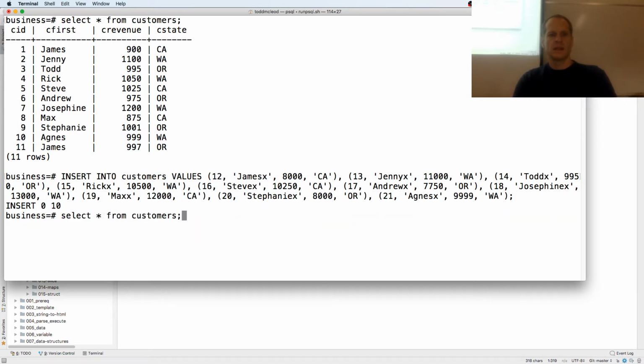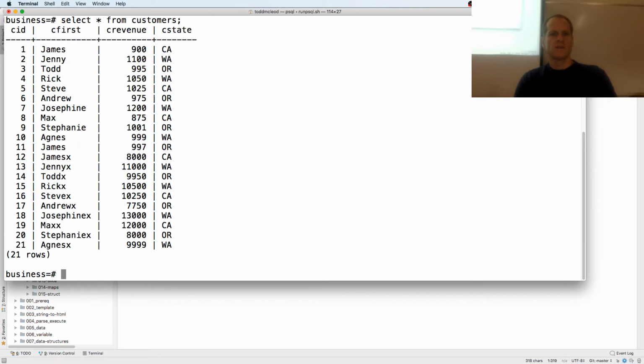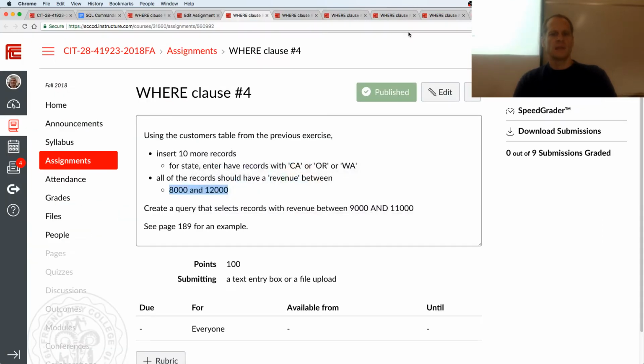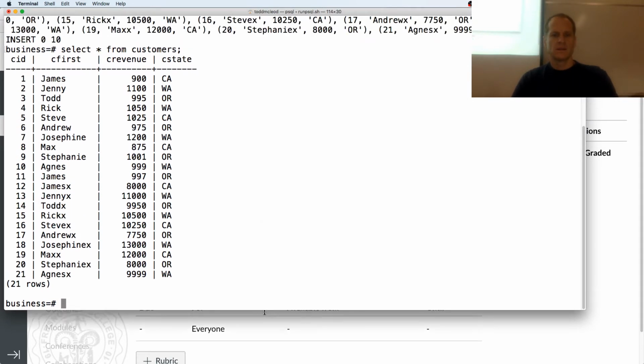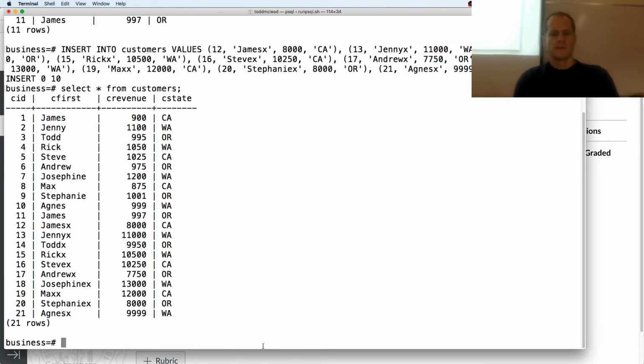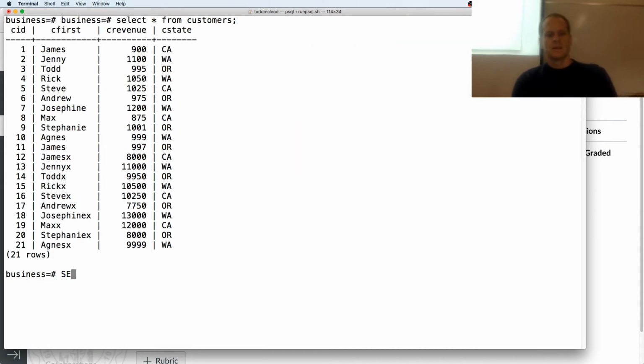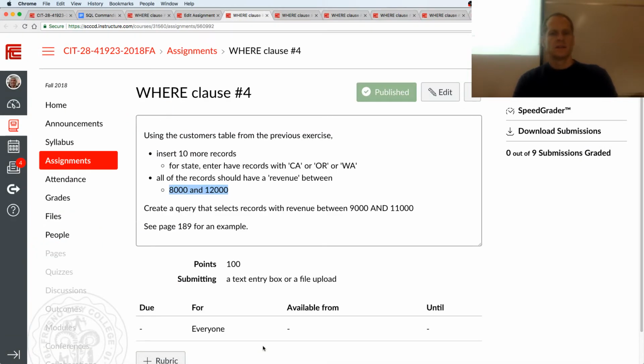And now do my select. And I have all those different values. And now the question asks me, create a query that selects records with revenue between 9,000 and 11,000. So select star from customers where revenue between 8,000 and 12,000. 9,000, 11,000.